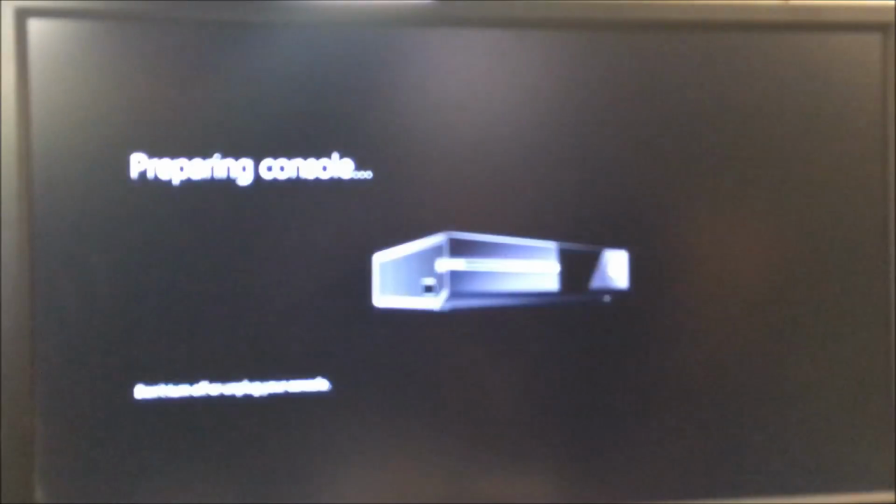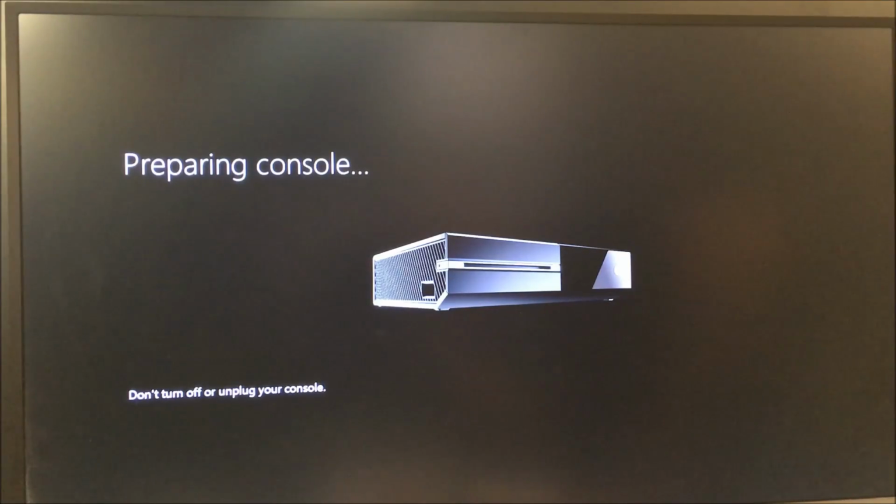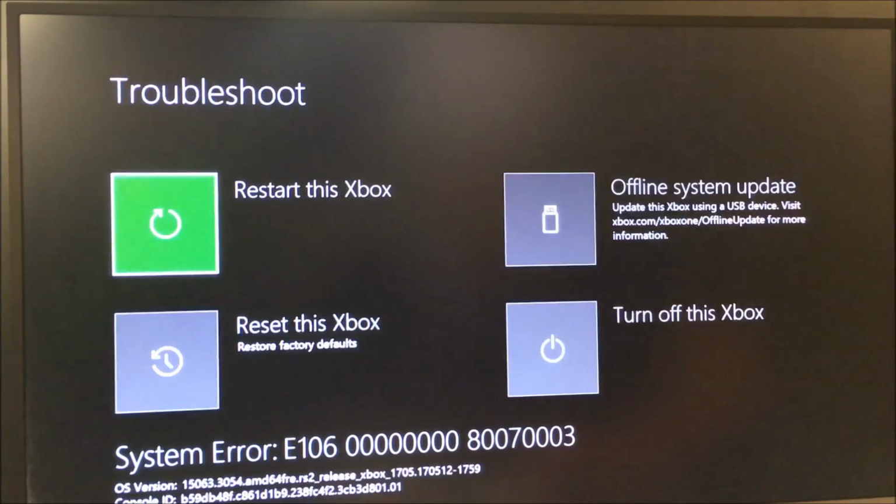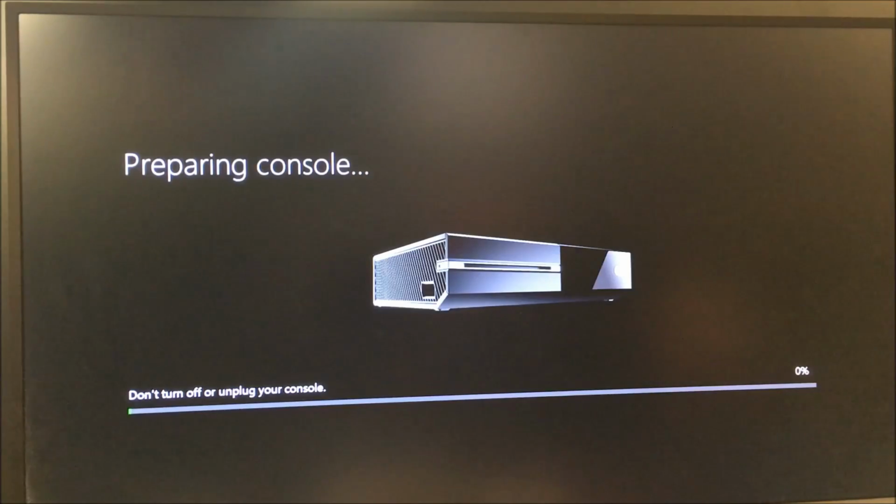All right, so I'm going to boot up again. I might see something a little different this time, so let's try not to miss anything here. Yeah, okay, so that's a result of resetting the console, so it's basically cleaning up. It might even be repartitioning. Eventually it should return us to the E106 again, and it did. So we're going to start up our controller again here. I'm going to go down to troubleshoot, and we're going to start the offline update again.